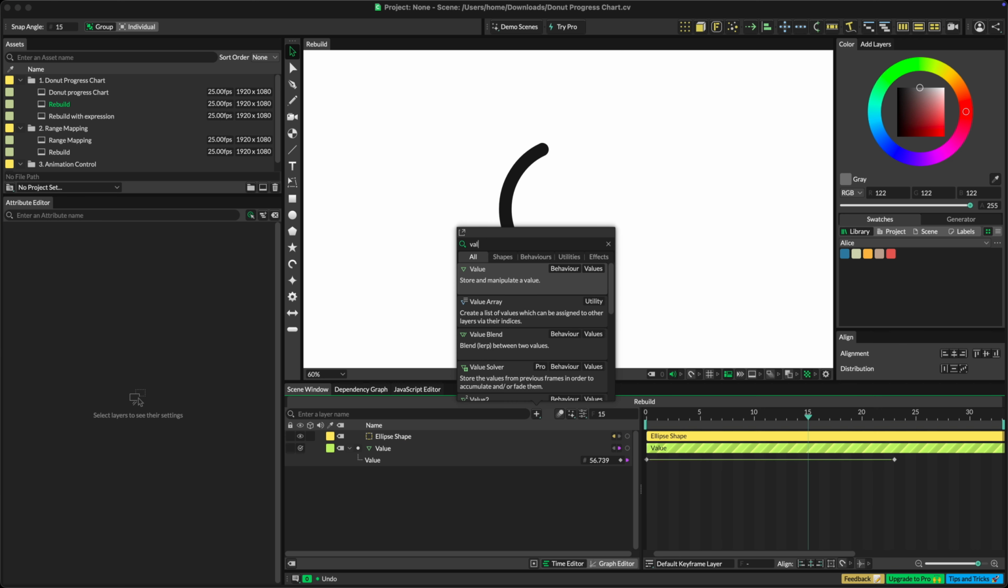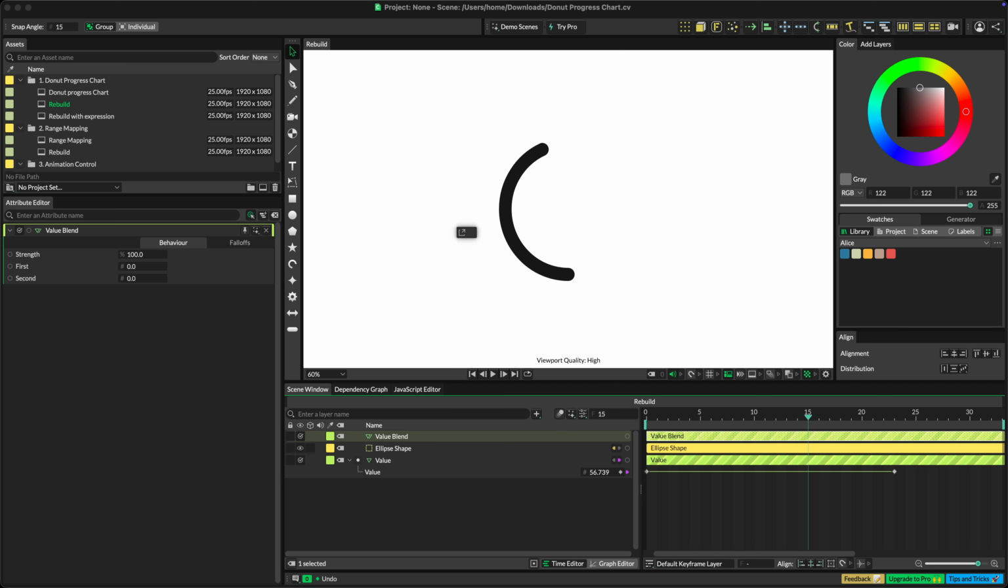Well, for this, we can use a value blend. And here's the key. Value blend interpolates between its first and second values based on the strength input. Normally you'd set the first value lower, like 0, and the second value higher, like 100. So as strength increases from 0 to 100, the output goes from 0 to 100. But to invert, we just flip this. We set the first value to 100 and the second value to 0. And now when strength goes from 0 to 100, the output will go from 100 to 0, basically inverted.